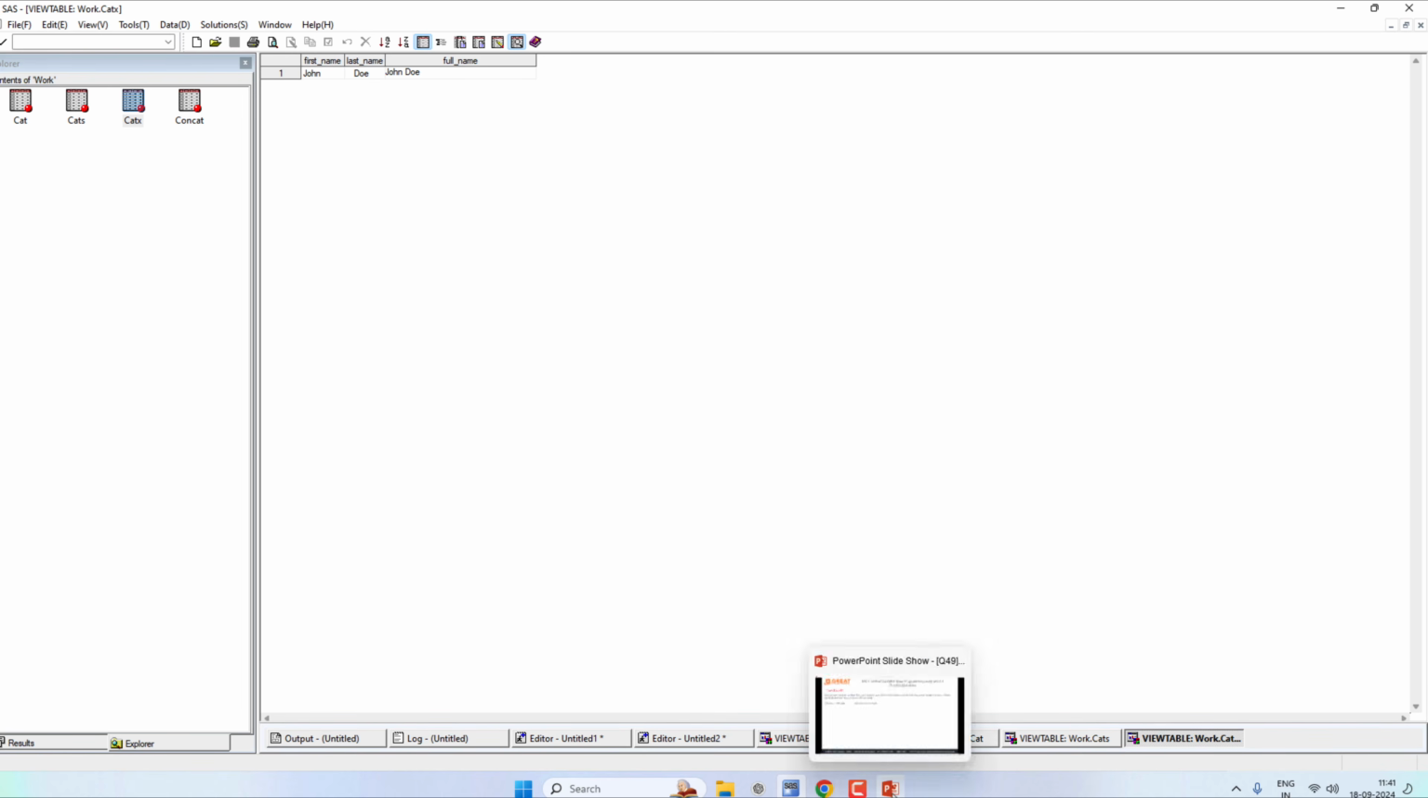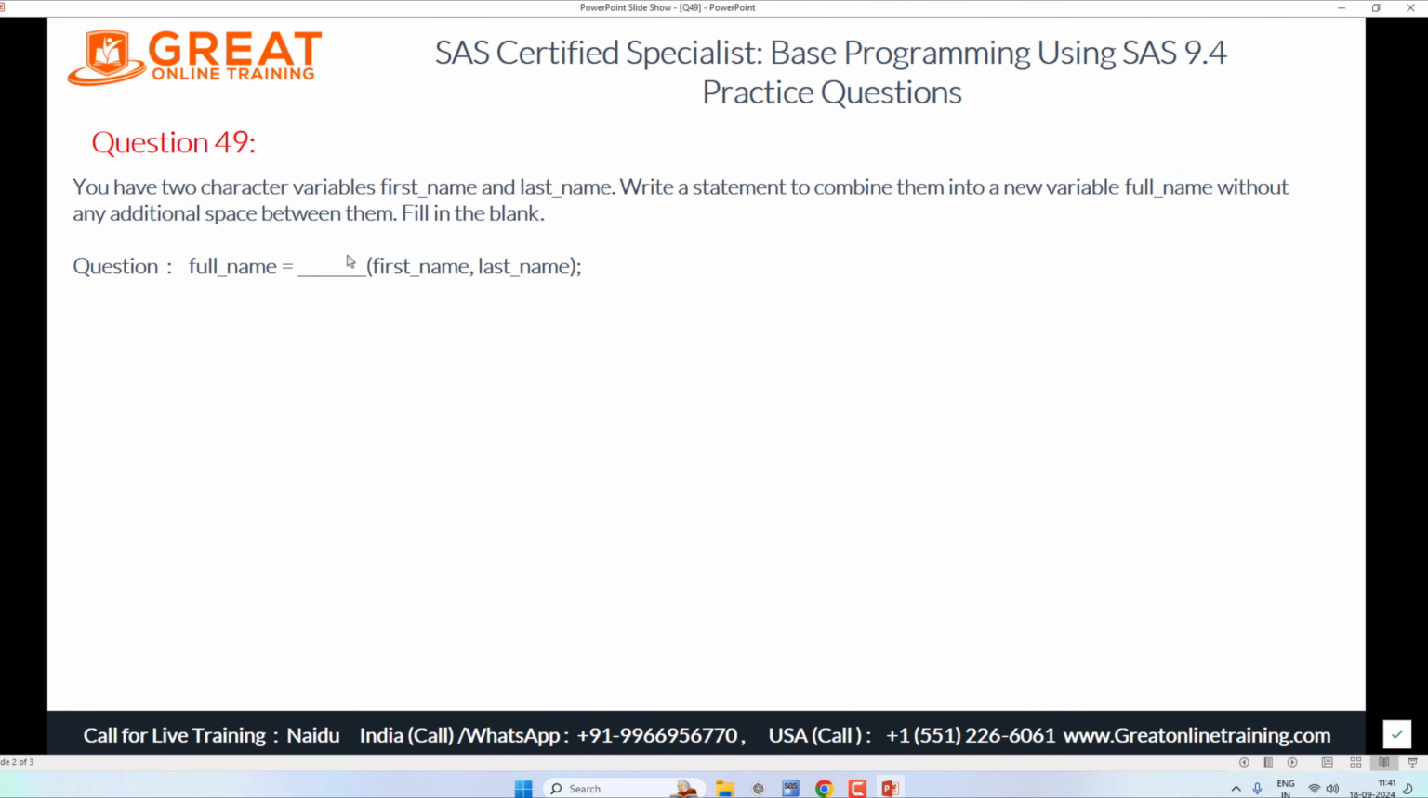So without any spaces means that is catt. John and Doe are combined without a single space. So the correct answer for this question is the catt function. You have to write catt as the answer.